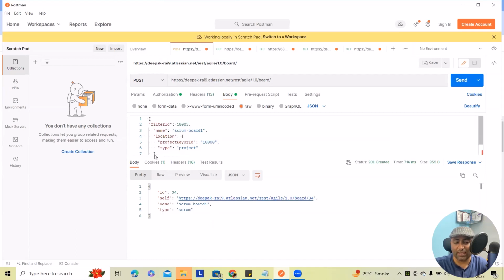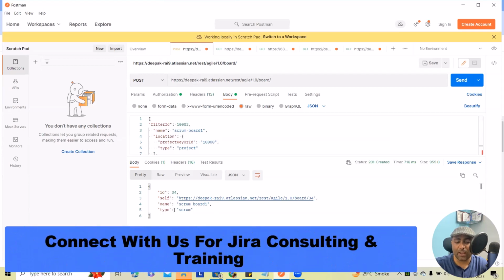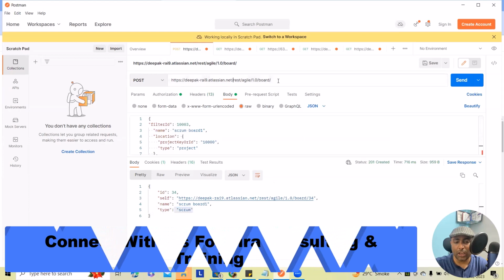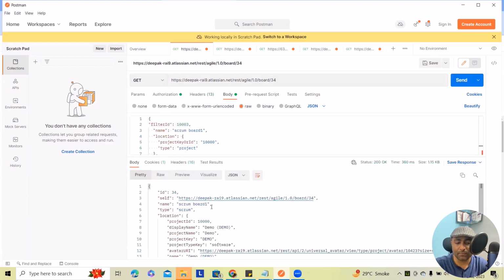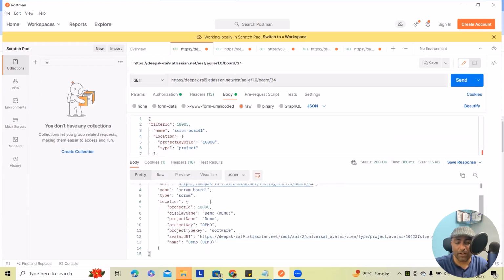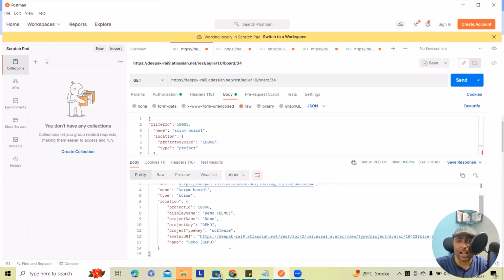Here you can see ID 34 is created, Scrum board 1 is the board name and the type is scrum. If you want to see the board details, simply type this and send it as a GET request. Now you can see the board detail is generated here. This is the name of the board and all the information is present.